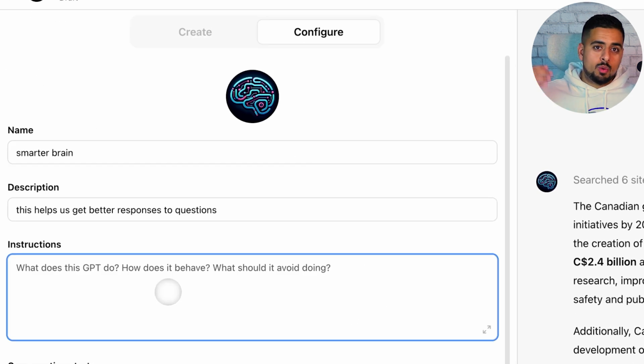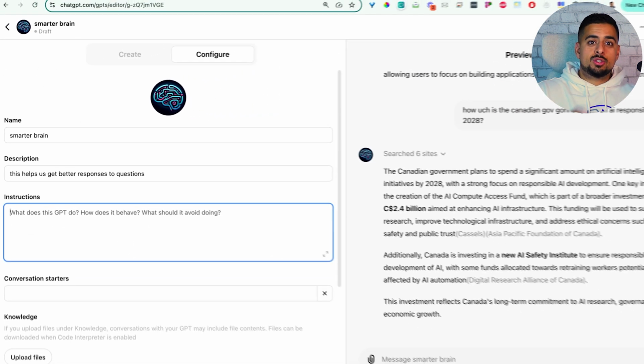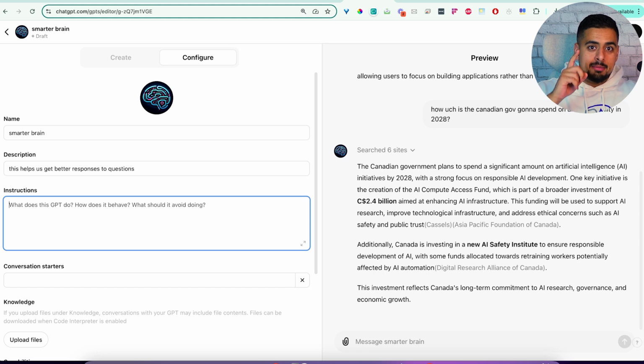So we have no prompt, which is why when I sent that question, it went and searched the internet instead of actually accessing Pinecone. So you can write whatever instructions you want for your custom GPT, and if it's an existing one, this is all you have to do.